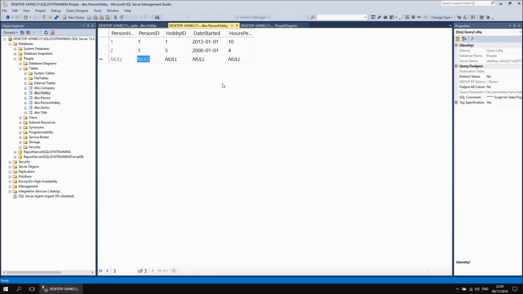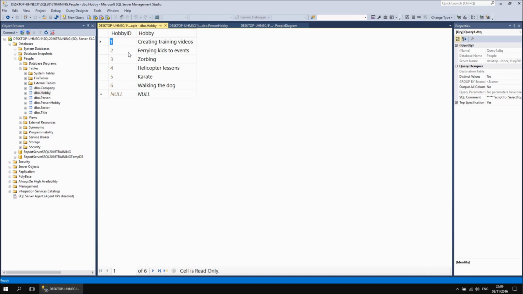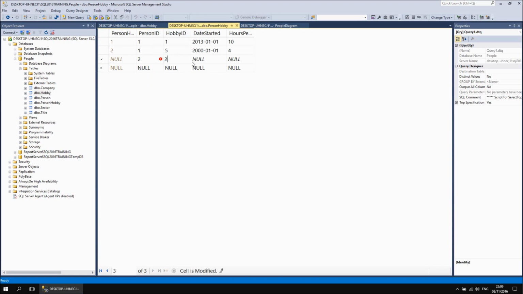And then again, we can just carry on adding more and more hobbies for more and more different people. So if I want to add a hobby for Andy, I can put in his person ID of number 2, and his first hobby is ferrying kids to work. So I can enter the hobby ID of number 2, and how old are his kids? I don't know. I should know that really, but anyway, let's say 2000-01-01. You get the idea at this point, I'm absolutely certain. We can carry on doing that now for every single combination of person and hobby.